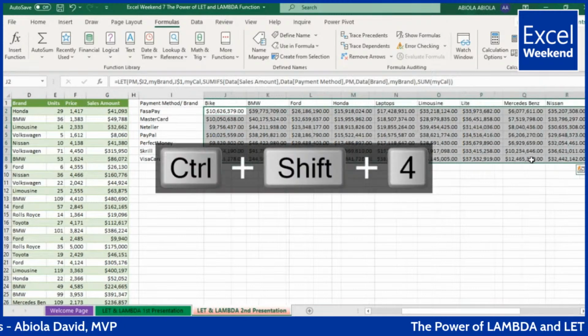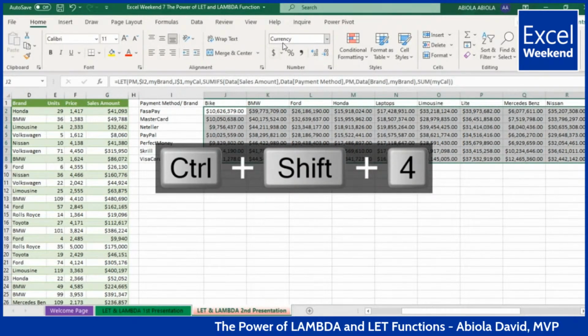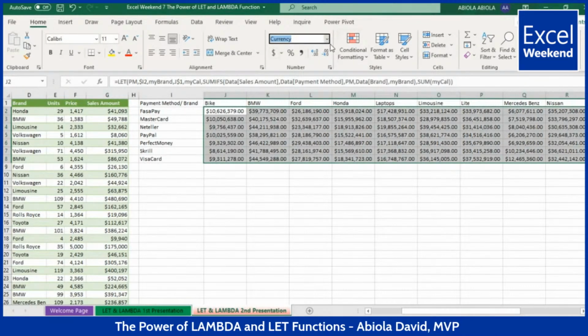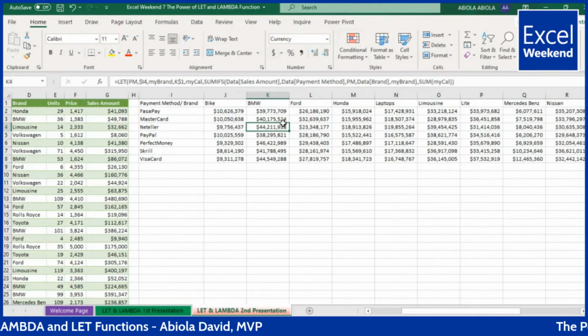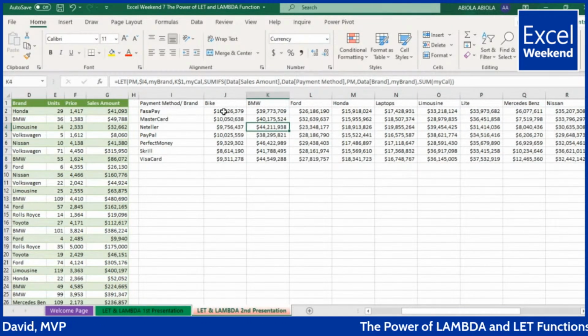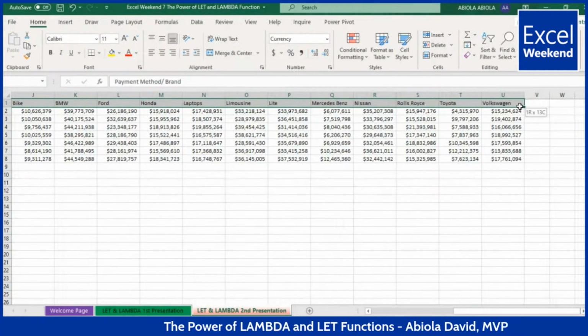Control Shift 4 to apply the currency specified in your regional settings, and let's apply. Okay, yeah, it's already. Let's get the decimals out. So this is a wonderful looking report. Now let's create our custom defined function again. All right, let me just borrow this to speed up things so that we don't waste much time.